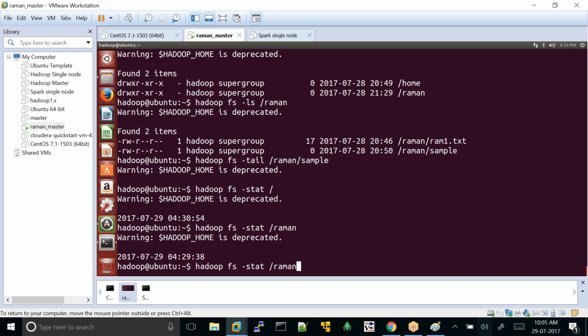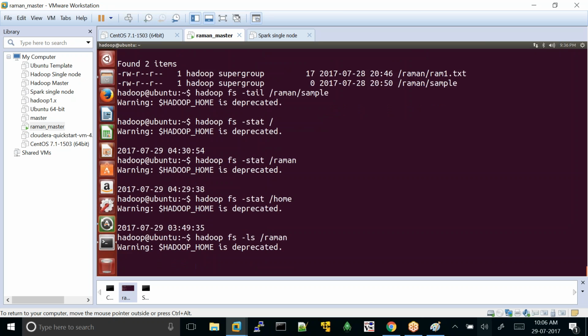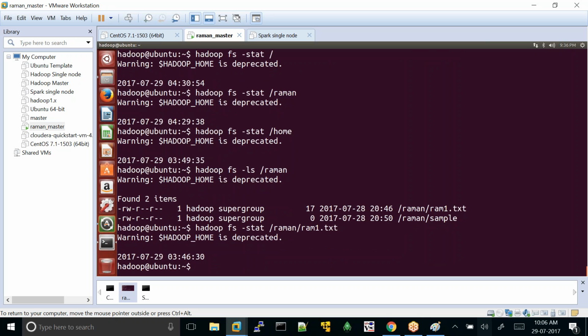Stat stands for statistics. At what time the file was created, those sorts of statistics will be listed. So these are all the prominently used Hadoop HDFS commands.